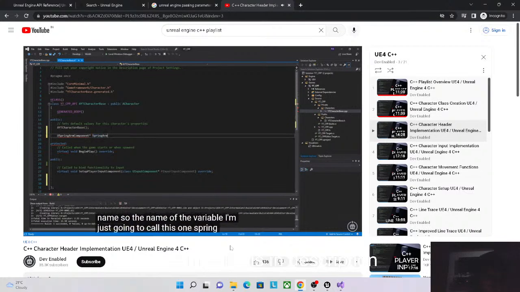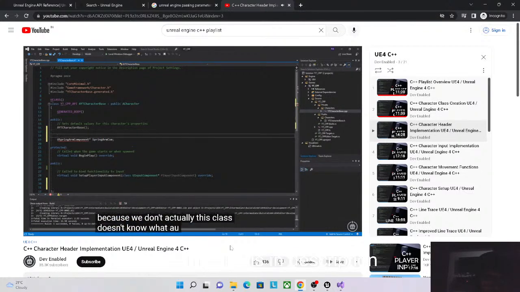So the name of the variable. I'm just going to call this one spring arm comp. Now this is going to have a red line because this class doesn't actually know what a U spring arm component is yet, and we're going to fix that in a moment. But first of all, we're just then going to go back above this and create the U property.